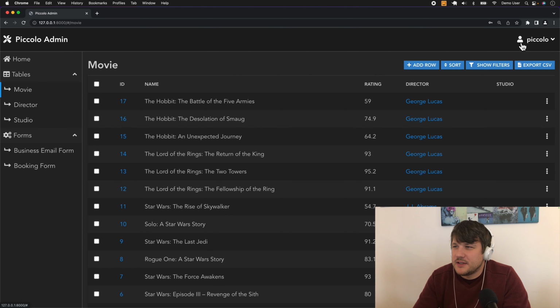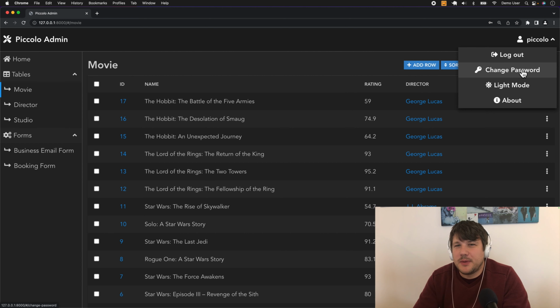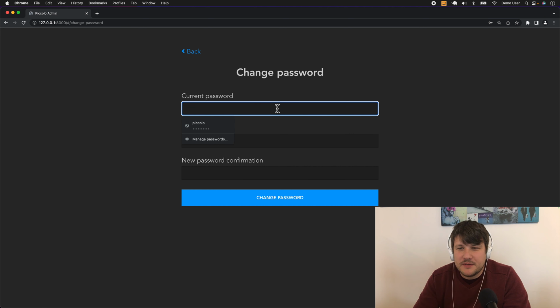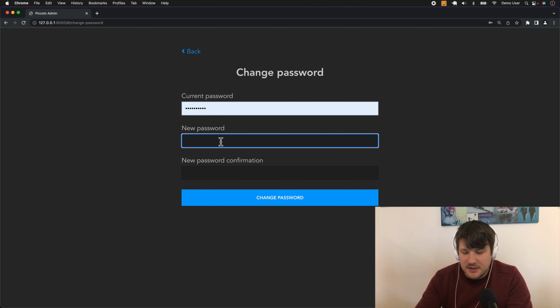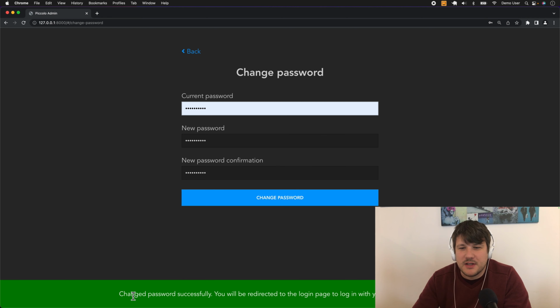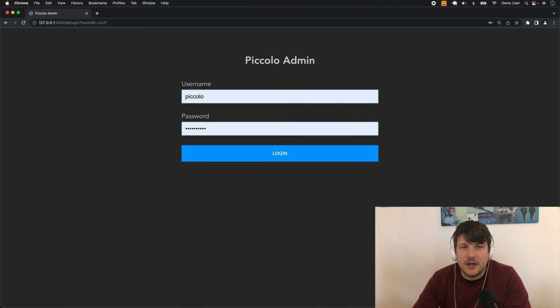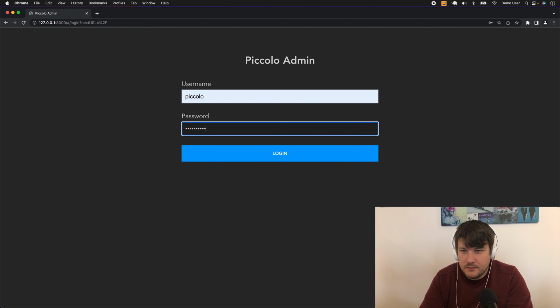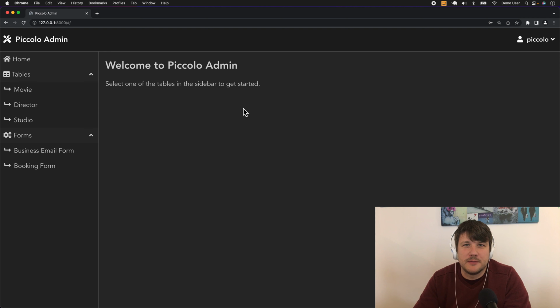The other feature we've added recently is being able to change your password from within Piccolo Admin. So if I click on this button, you have to specify your current password, and then you specify a new one. And then when you change the password, it tells you here that you're going to be redirected to the login page. So this is a security feature, so when you change your password, it invalidates the previous session. So you can see now we can log in with our new password. And that's all worked well.